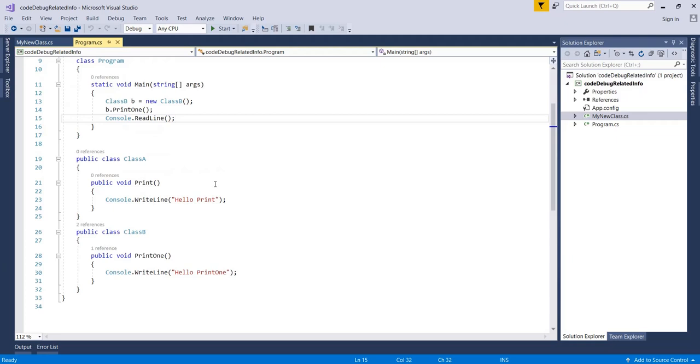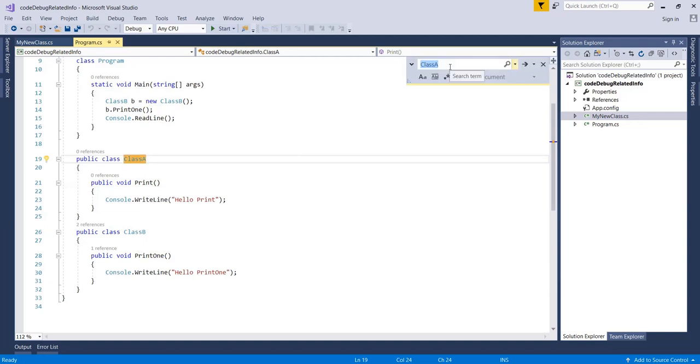Ctrl+F is used to find something in the same file. Suppose we are in this program file and I have to search where the print method is, or where the class B is. So to find where print is, I will press Ctrl+F. Okay, inside this I will write what I have to search. For example, I have to search print, so I will type print. So all the prints have been searched. Okay, so these are all the prints.